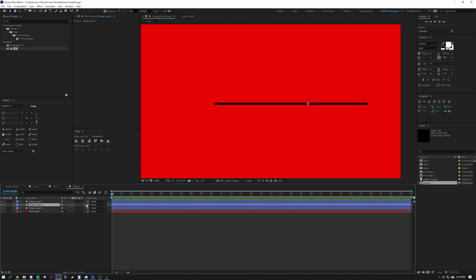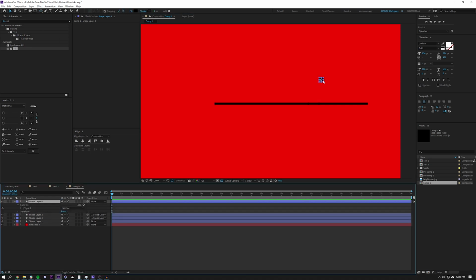And I'm going to parent the top one with the one beneath it. And I am going to then create an ellipse. So I could rename these to lines. I can name this one to circle. And I'm going to parent the circle to the top line.